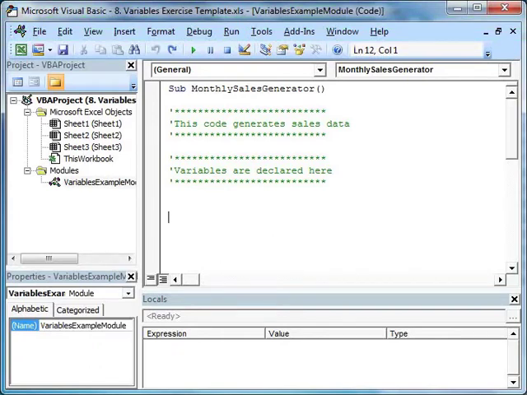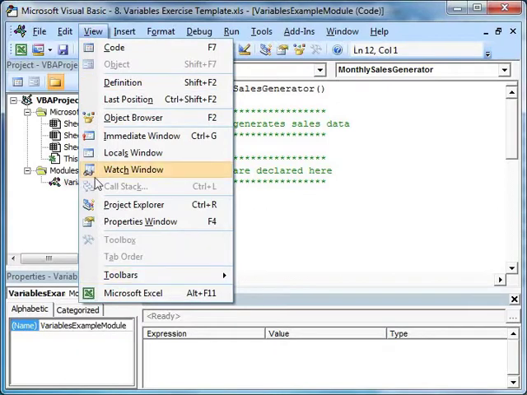Okay, let's look at variables firsthand. As before, we've created a partially completed template so that we can focus on declaring variables and two related errors to watch out for. You'll find it useful to have the Locals window available. This can be found on the Visual Basic Editor View pull-down window.